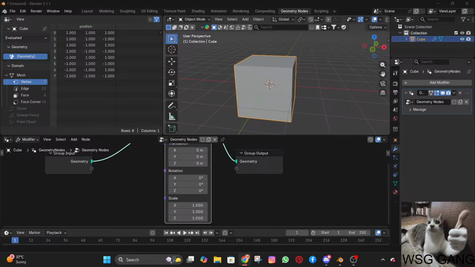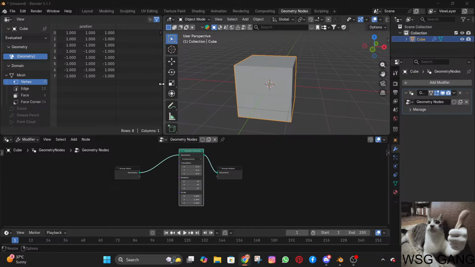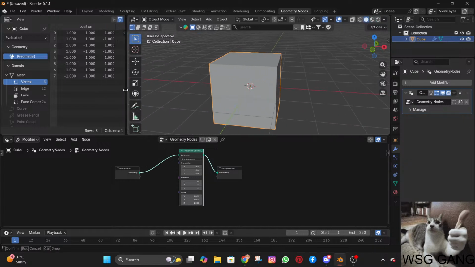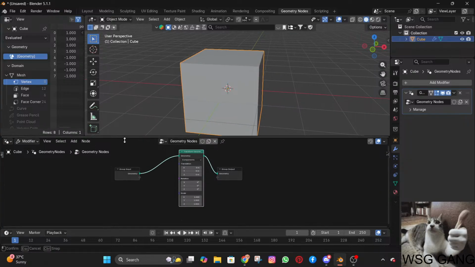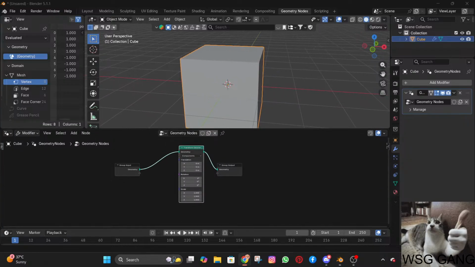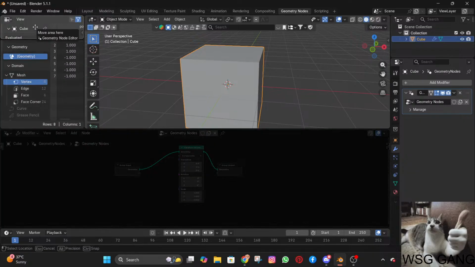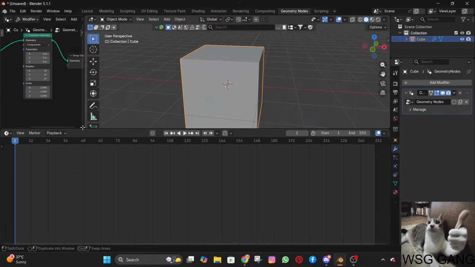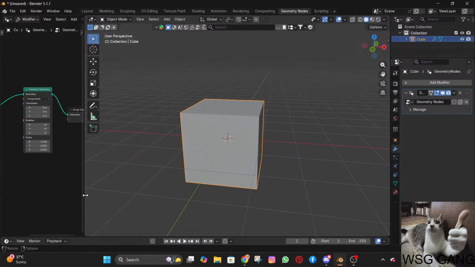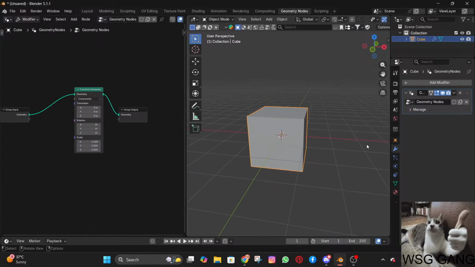Similarly to property panels, you can tweak properties here, like the transform, scale and rotation, and if you'd like, you can also animate. For instance, if I press I on the Z location and the rotation, that will set a key here.